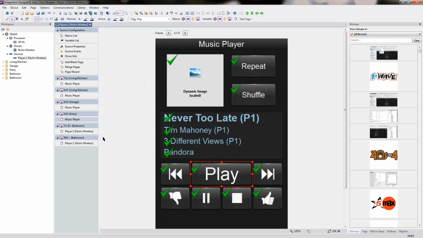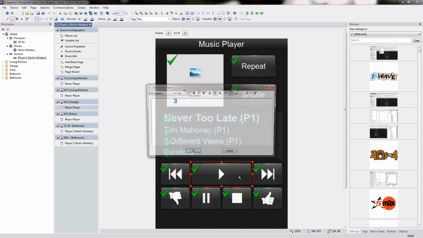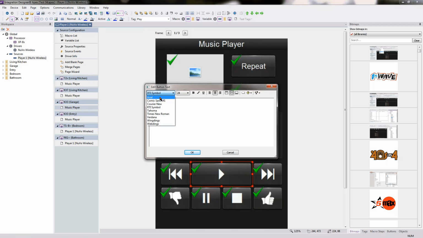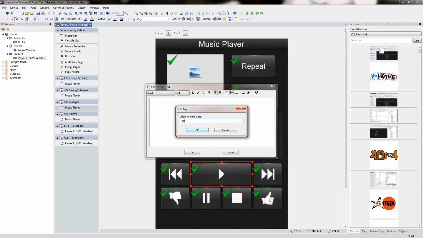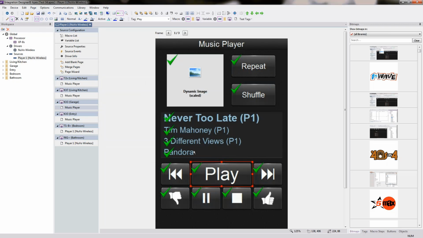There we go, there's my tag. I'll go to my KX3 in the garage, right click, edit text, change it to an actual font, throw a tag in there as well, play. Okay, sweet. All right, so we have a play button. Not only do we have a macro in there, we have a variable, so it looks like it's pressed when it's playing, and it also has some text to let me know that it's playing.